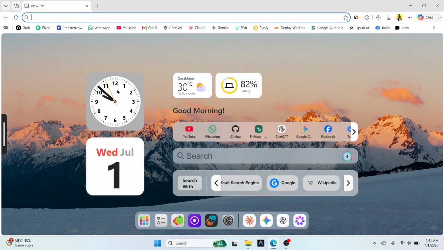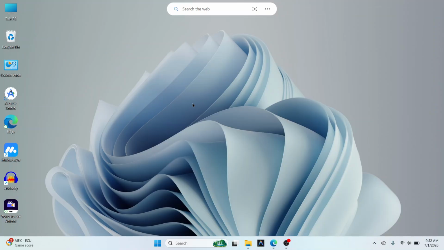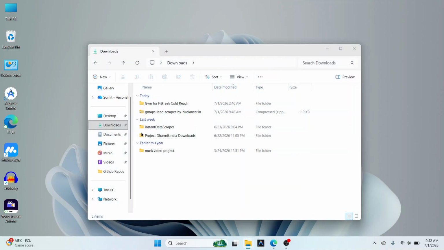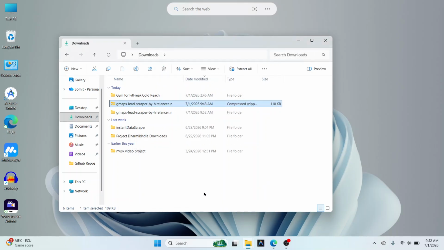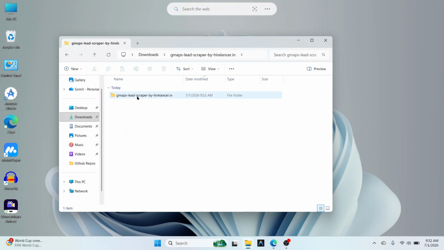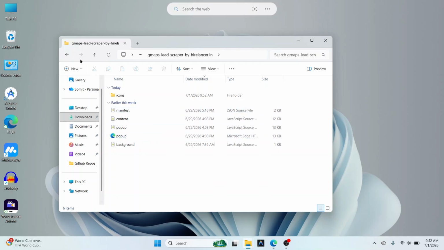To install on Chrome or Edge, first you have to find the zip file. Go to your download folder where you've downloaded your GMAP Lead Scraper. Here we go, we have GMAP Lead Scraper by HireLancer. You click here, and in Windows you'll automatically get Extract All. You just click there and extract. The minute you do it, you'll see the folder. Over in that folder, you just double click and you see all the things.